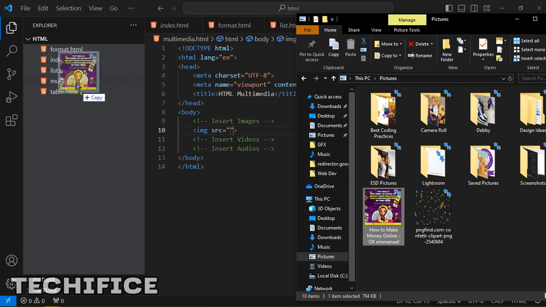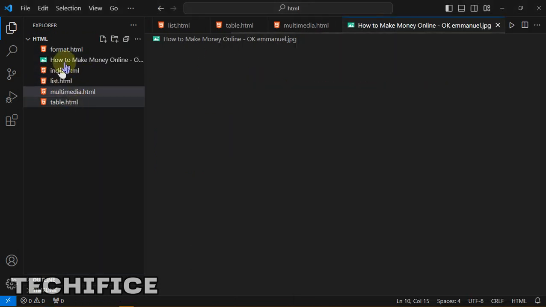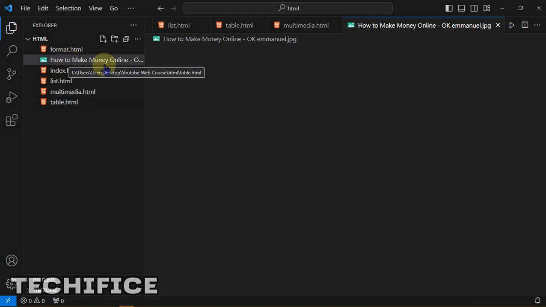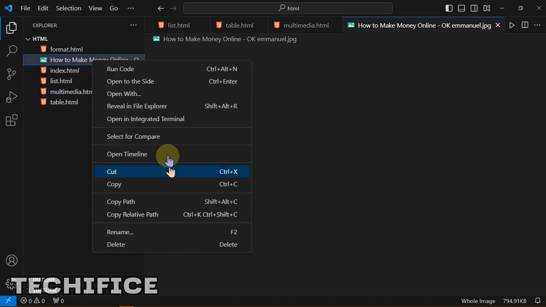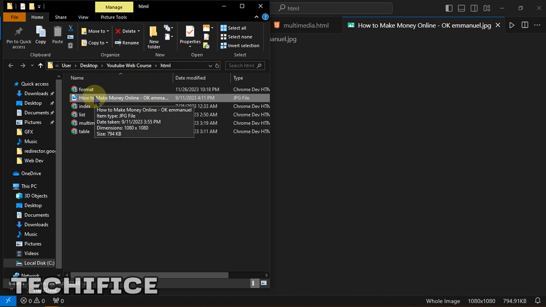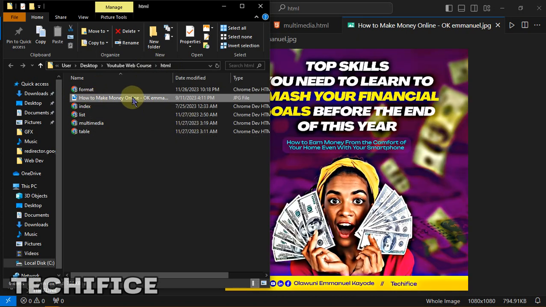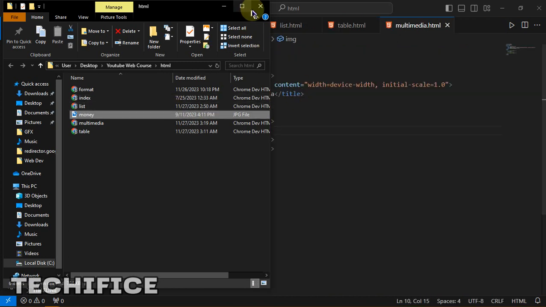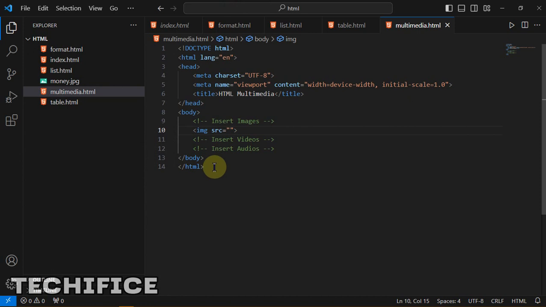Now I paste it here into my working directory, so that if I check the file location of this picture, or if I reveal it in the file explorer, it's going to show me this picture in this working folder, which means that this picture is here. I may just want to rename the picture, because this name is very long. I'll say money. It's just okay like this, and I can minimize this.